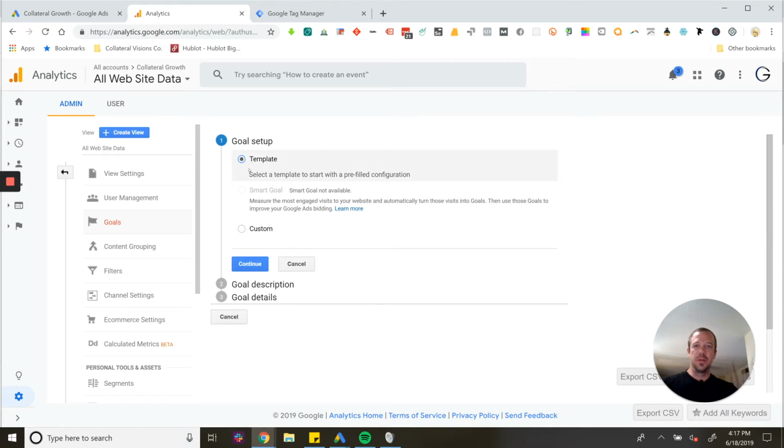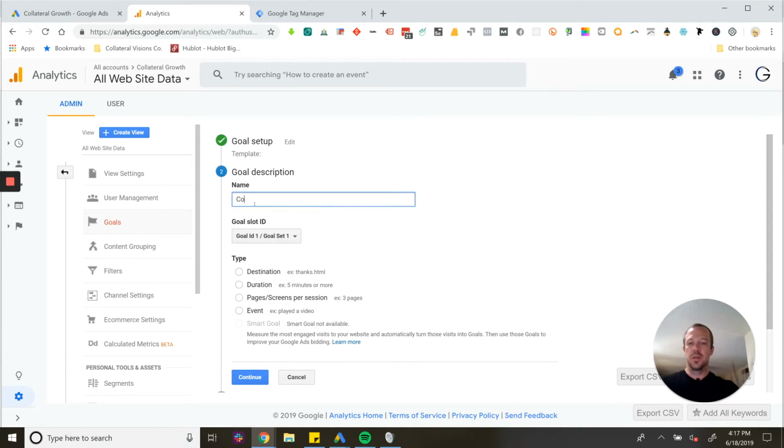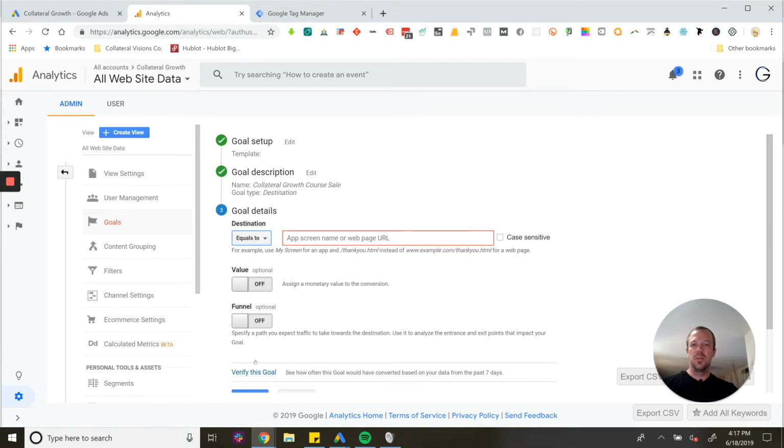You have a template, or you can do custom. Select a template to start with pre-filled configurations. So just go ahead and do Continue. All right, Collateral. Now we'll go into some more advanced stuff whenever we start talking about the Google Tag Manager and as we get down through these. But these are just going to be the very, very simple ones, right? So Collateral Growth course sale. Right. And so basically what it is, do destination, hit Continue.